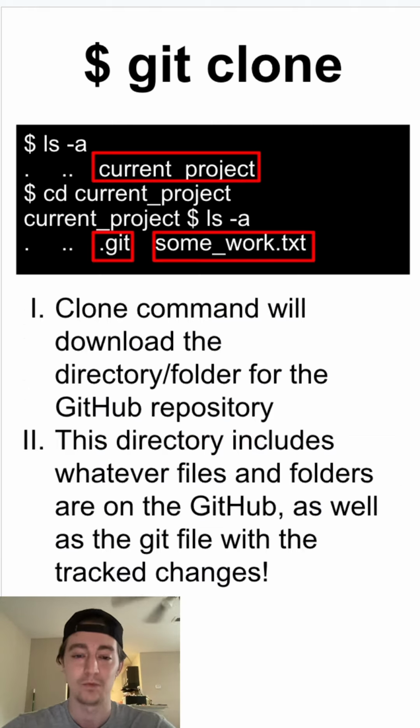And we'll see that once we've cloned it, we end up with the directory for that GitHub project, and we can even do a list all, and we'll see that we also have the .git folder, which, if you remember from the last video, was tracking all the changes and what went on. So we not only have the log of current files, we also have the log of changes that were made along the way.